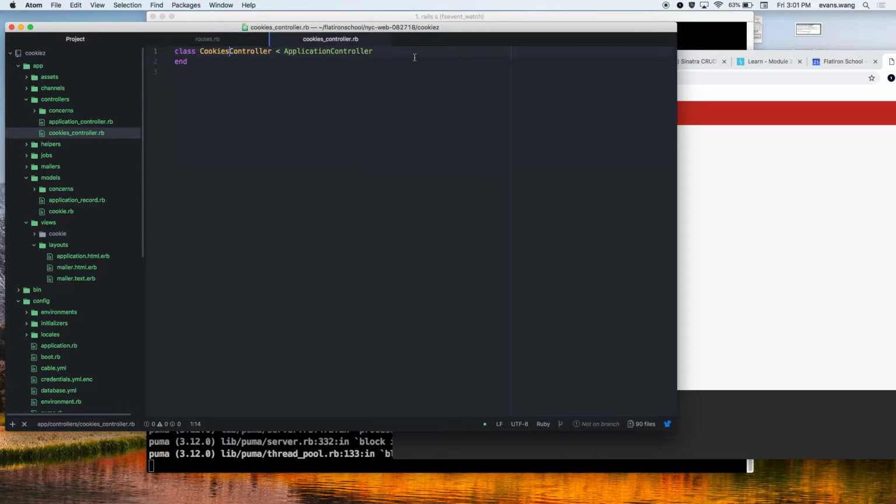So, it says I have to have some sort of action index. Cool, let me do that. So what's the method name? Def index. Cool. And what do I do here? Oh, nothing? Maybe put cookies in there. Yeah, at cookies equals cookie.all. At cookies equals cookie.all, right? Because I'm gonna need all of these cookies, right?